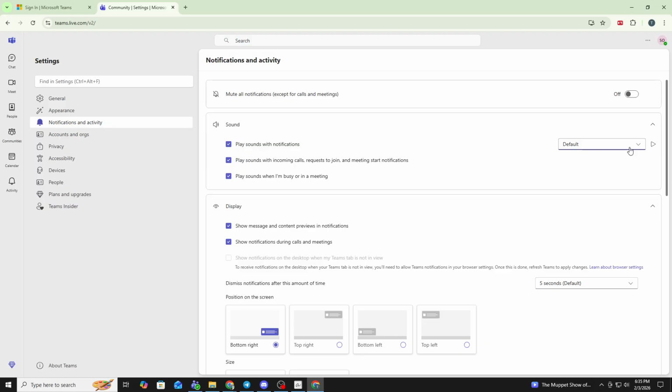Once you select a new sound, the change is applied immediately. You can start testing it right away to see how it fits into your daily workflow. If you ever want to switch back to the original sound or try a different one, just repeat the same steps we covered, and that's it.